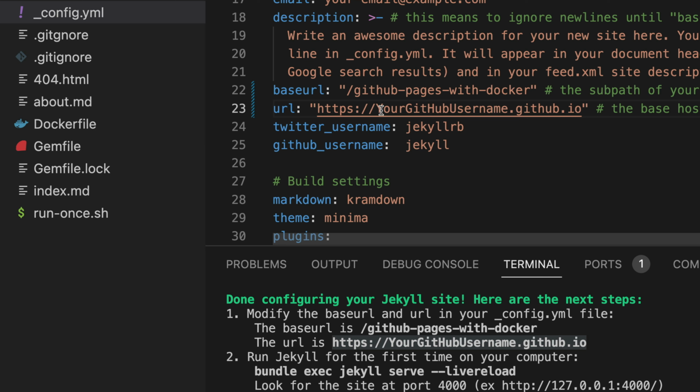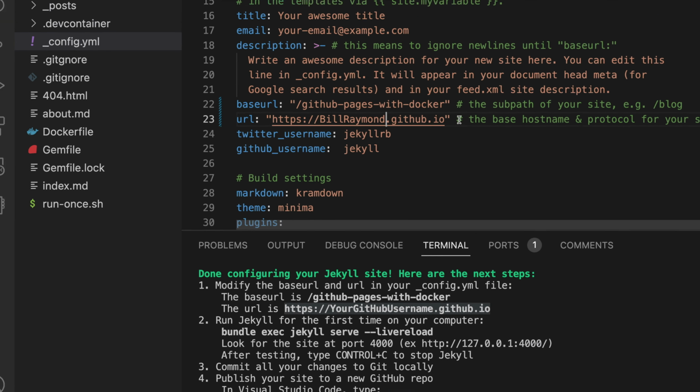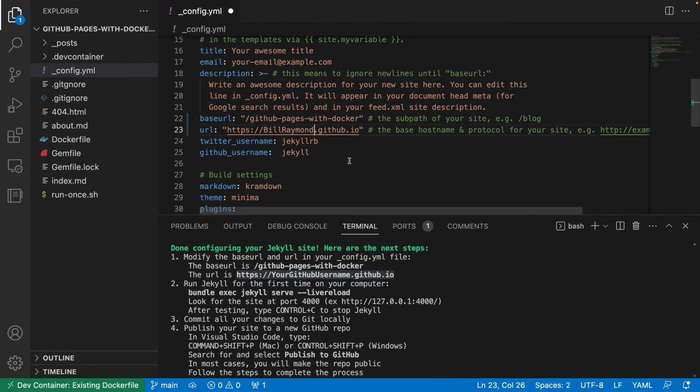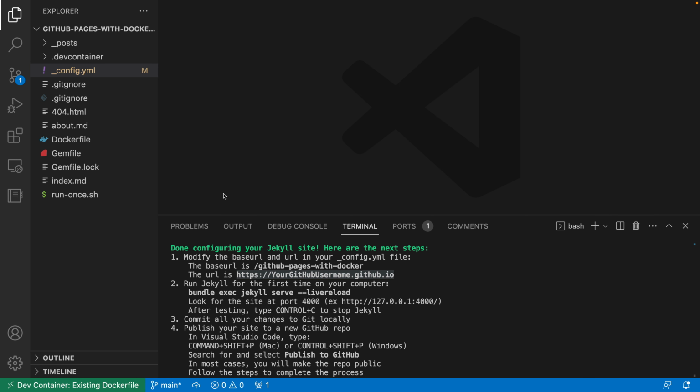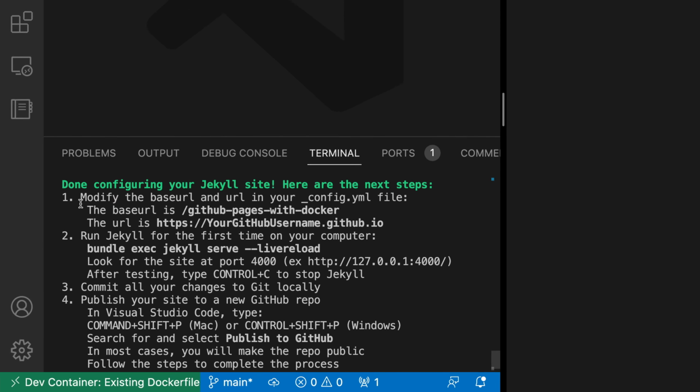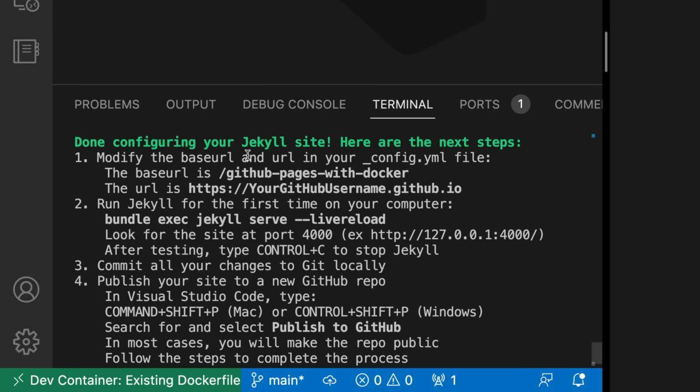It says https, your GitHub username.github.io. So your username, you'll just have to go to GitHub and look that up. I happen to know mine is Bill Raymond. And then .github.io is GitHub Pages. Instead of .github.com, it's .github.io. Okay, so let's go ahead and save that config file and close it. And I'll just pop the browser open on the right-hand side so we can watch our site build. Cool. So we did step number 1 here with modifying the base URL and URL.